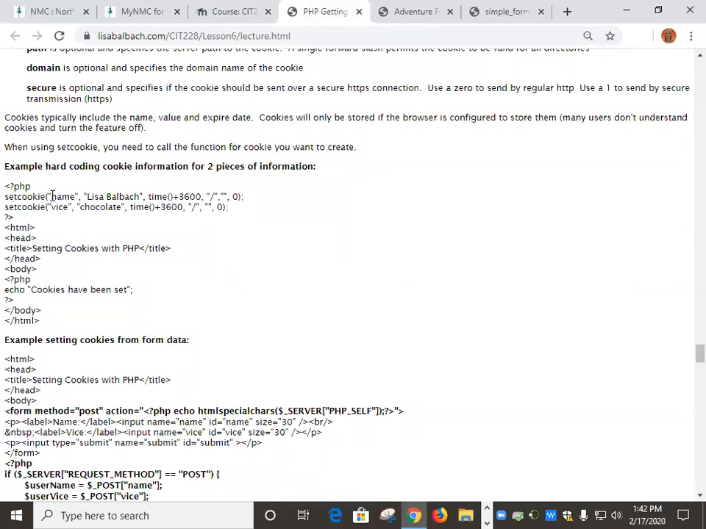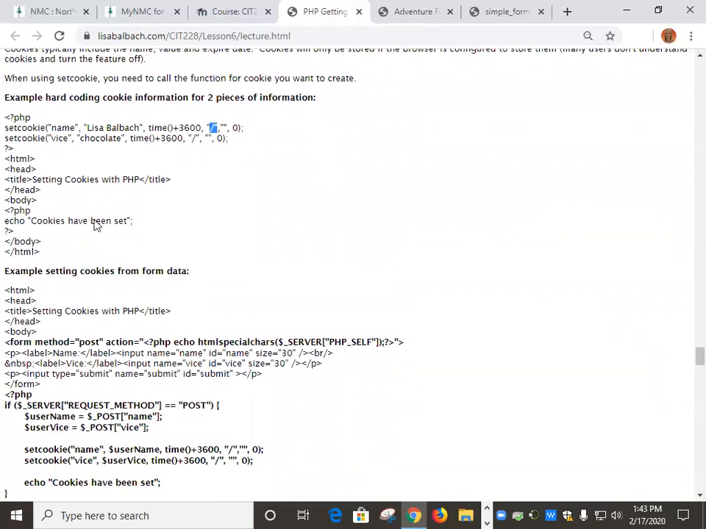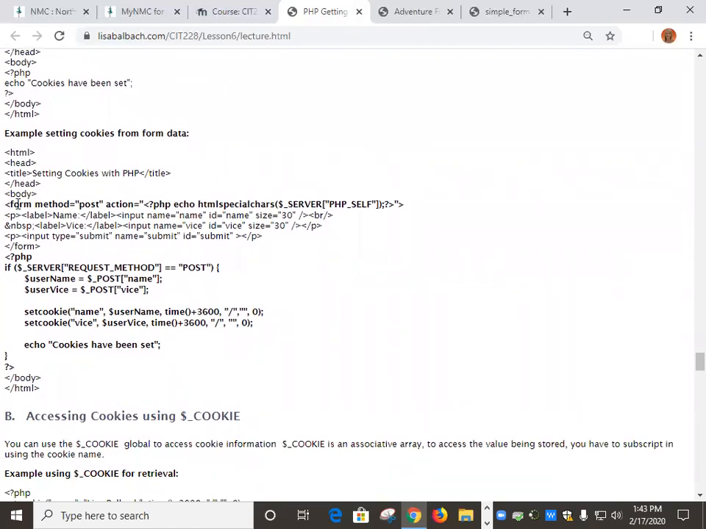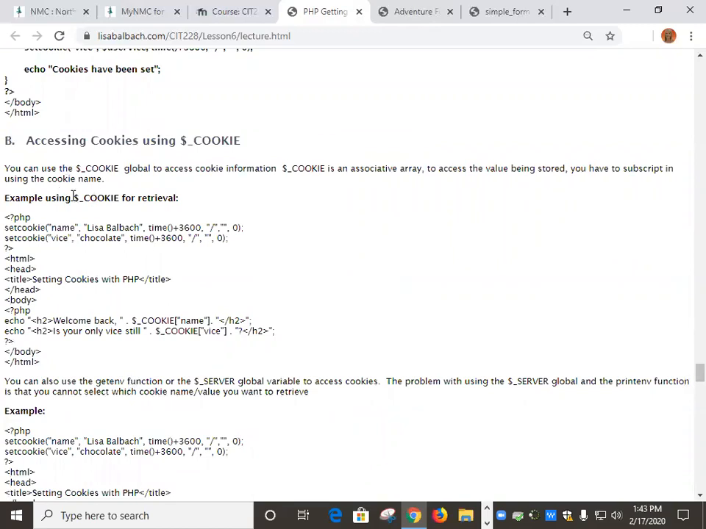So in this little example, the name is name. The value is my name. And you can see that I have set the time using the current time plus, what, 3,600 minutes or milliseconds. So it's a future time. Then my vice is chocolate, and I have set the time into the future. For the other values I'm basically using the defaults. And so when this runs, it's just going to come back and say the cookies have been set. Then to retrieve a cookie, all you have to do is go into the cookie global with the names that you used. So I used name and vice. So I subscript in with name, subscript in with vice to get those values. You can see that's what I'm doing here.